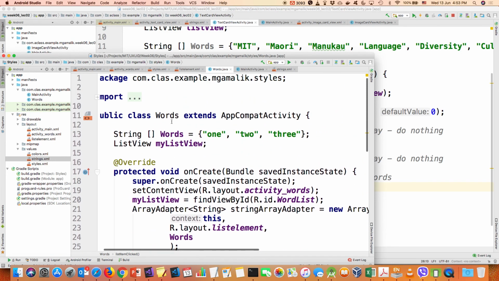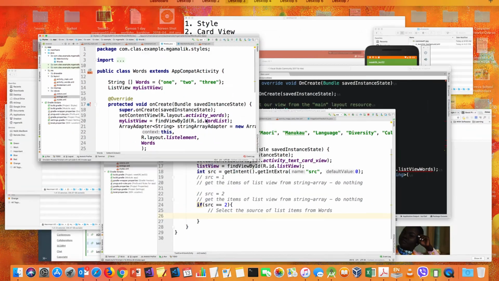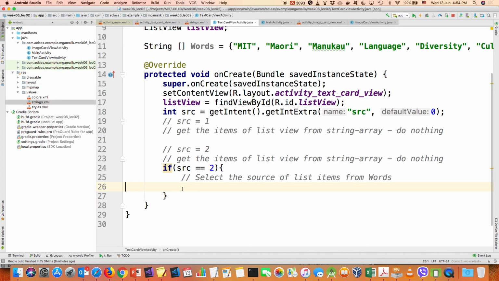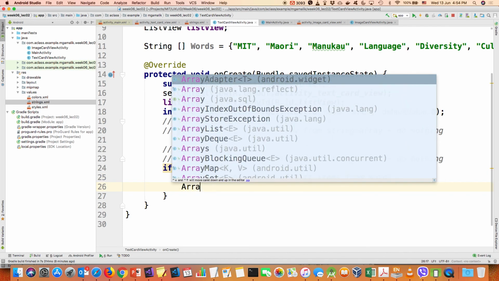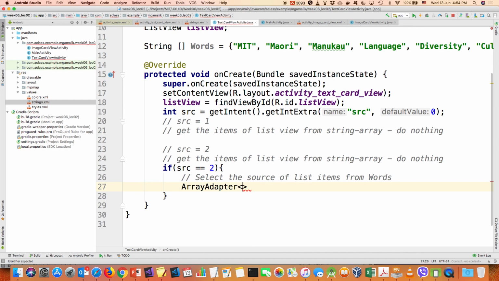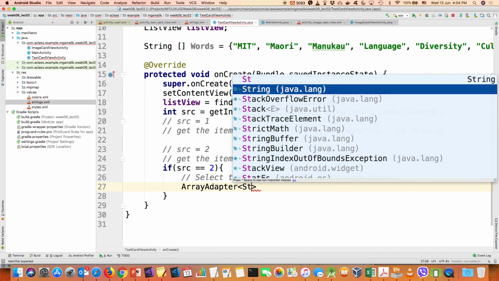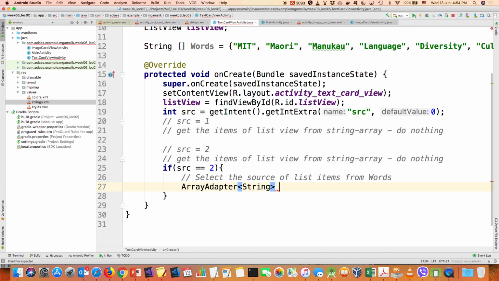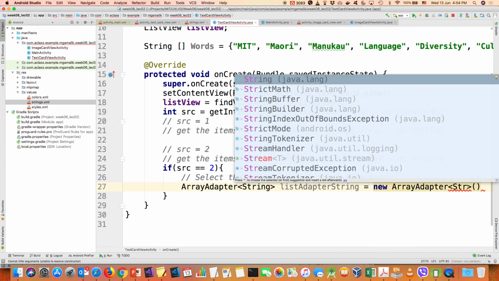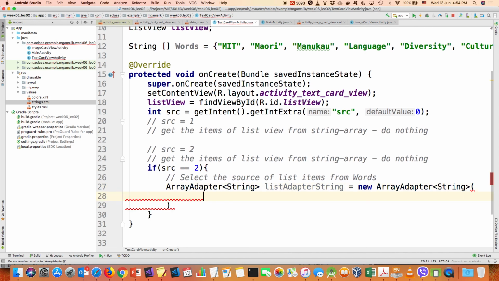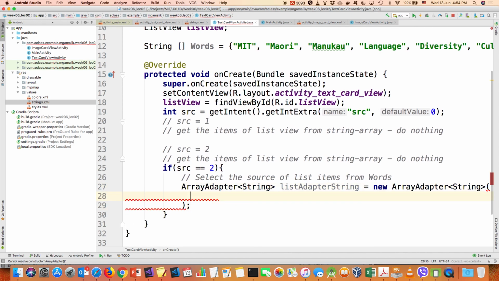So we have that particular array adapter. We can come here and say array adapter, it's an adapter on the string. I say my list adapter string is equal to new array adapter, and again I give the string here. Now we need to give those values.